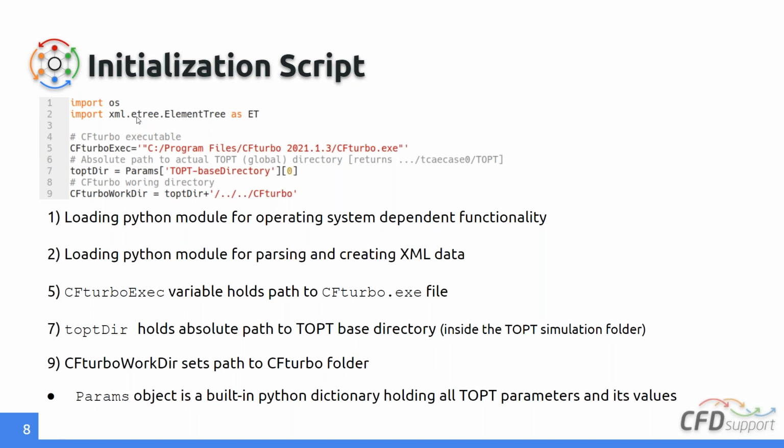For this case, we just need to load operating system dependent functionality to run external tools like CFturbo. And here is a module for parsing and creating XML files or XML data, because the batch file from CFturbo is in XML format, so it will be easier for us to adjust the proper values. Then there is some definition of the variables which tell us the path to the CFturbo exe file. Depending on your installation, you just adjust this path to your installation.